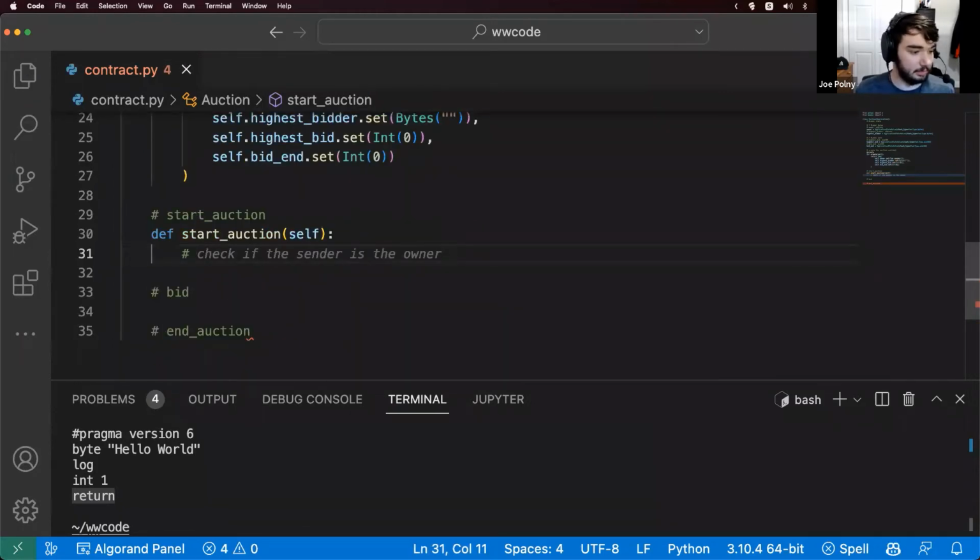So the first thing we want to do is fund the contract. The reason we want to do this is, like I mentioned, any account has a minimum balance requirement in order to be considered a valid account on Algorand. So we have to fund the contract with that amount in order for that account to be active. So we have to fund it with 100,000 microalgos. And I'll talk about how we make sure we do that as we go on here.